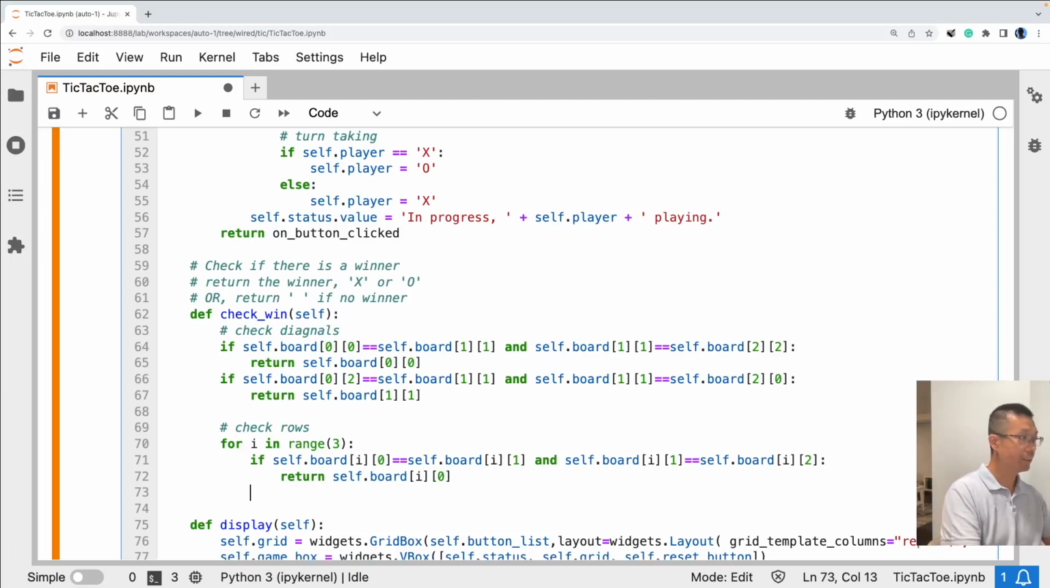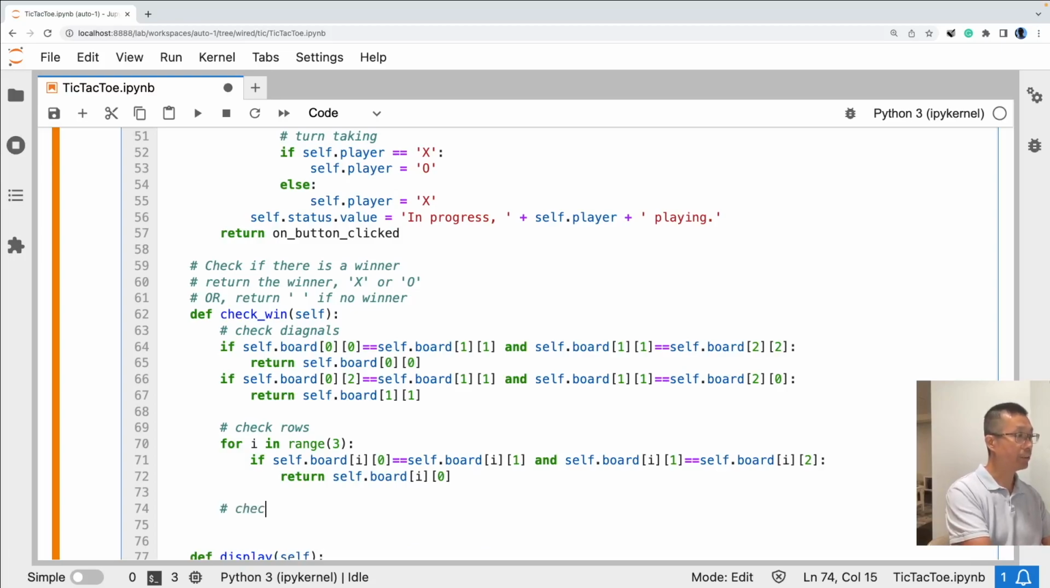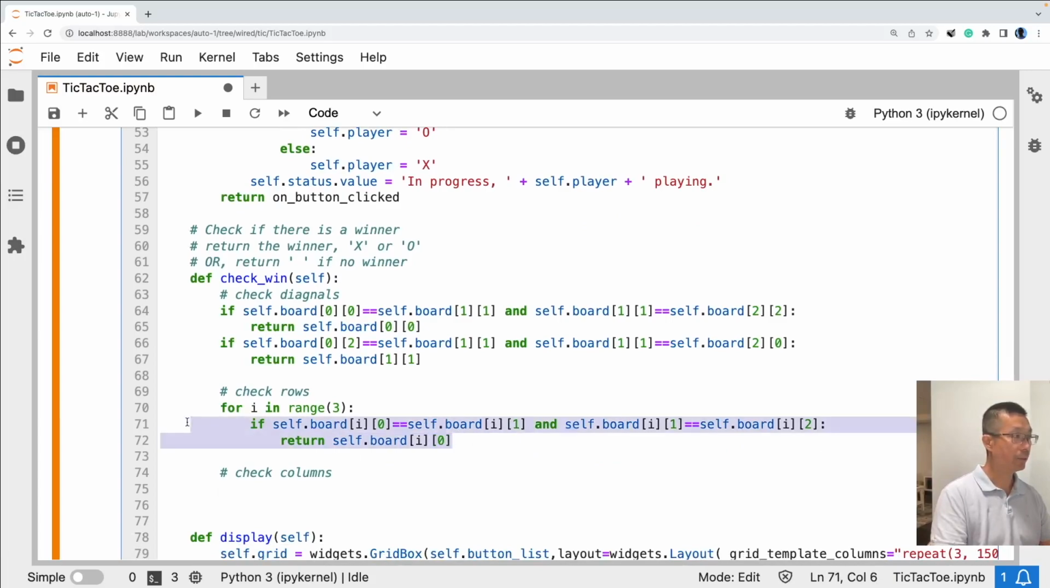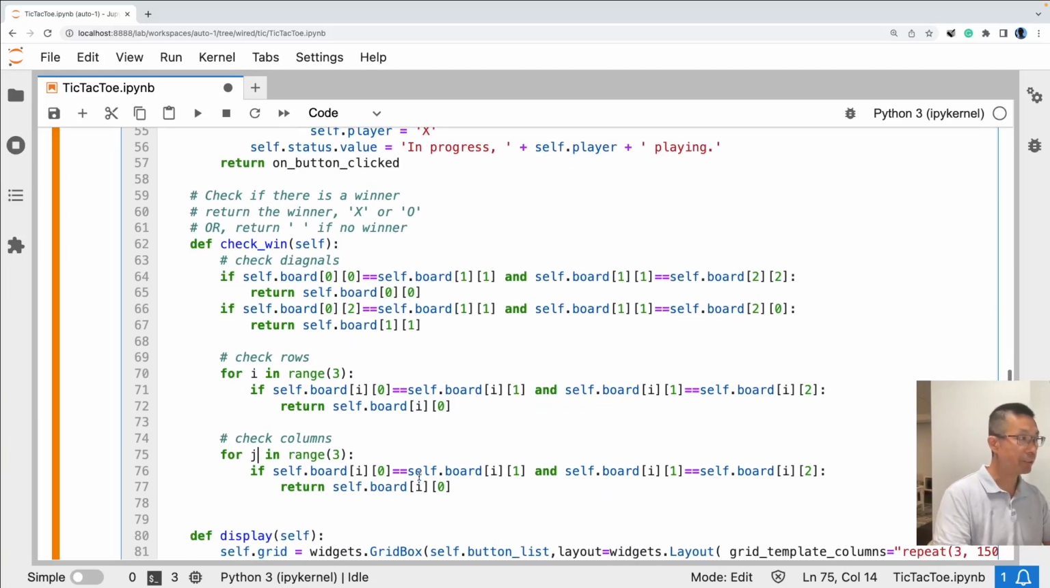Okay, so this is to check the rows. By the way, when you return, this function is done. Okay, so if this is the return, it's going to be done, and the program will stop here. It will not check the rest of it. Okay, and so now let's check also columns. And columns are rather similar, so I'm going to copy and paste the one for the rows. And again, I'm going to change i to j. It doesn't really matter, but normally we use j for the second index.